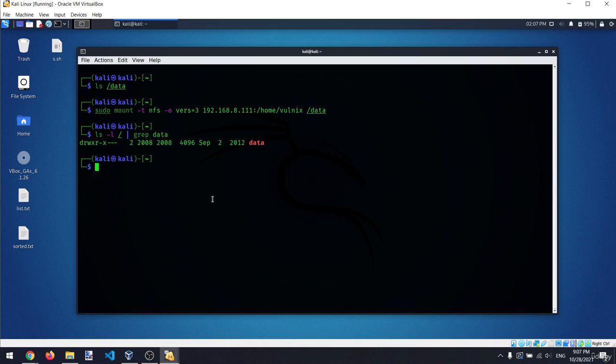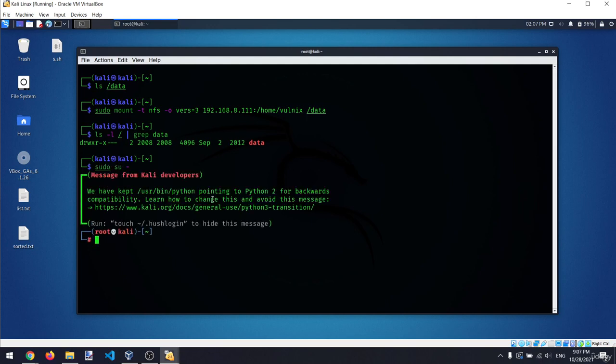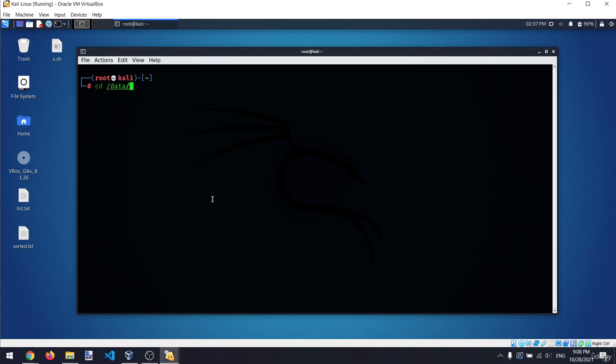Okay, so which means that we have a user ID and group ID, which is as expected or something normal. Can I try to go to it? So if I cd data, or actually I need root permission, so sudo su - to get root permission, cd data, yeah, still permission denied. So what is the solution for this?